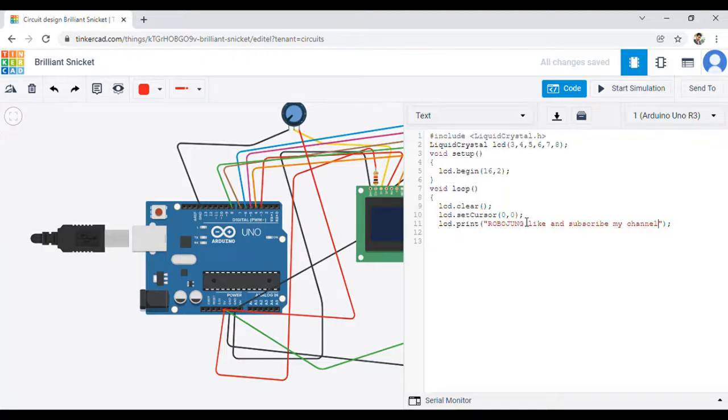So what do you think, guys? On this LCD, is this type of big data able to print? Because it only has 16 columns, this won't be printed. If you want to print this entire thing, then you have to come to the next row, and then you can print this much. So I'll be only writing Robozen. That will be better.